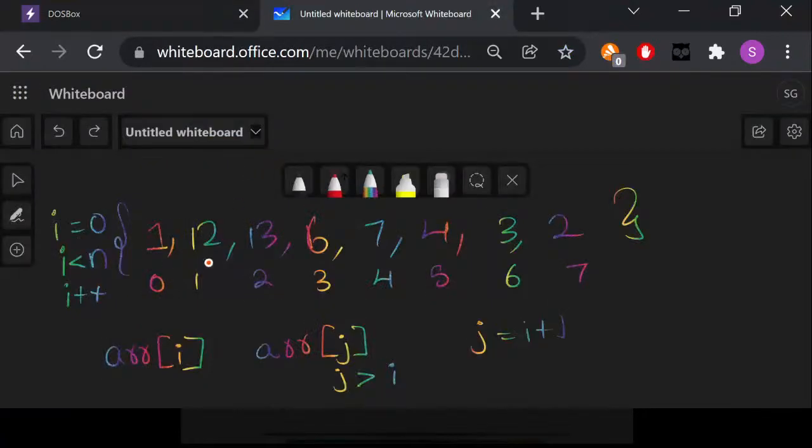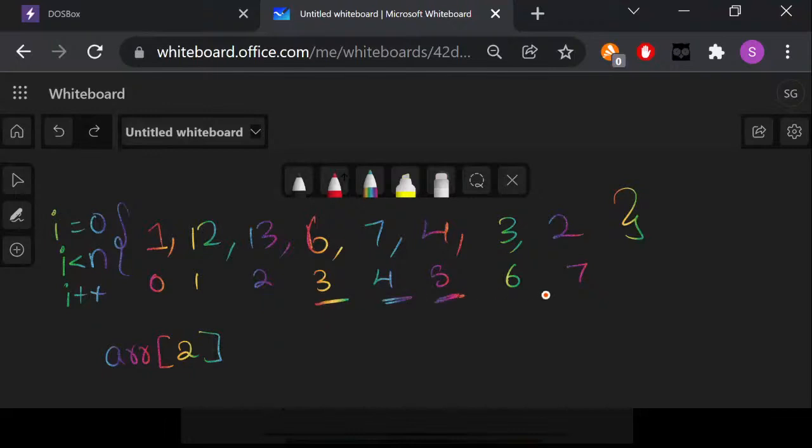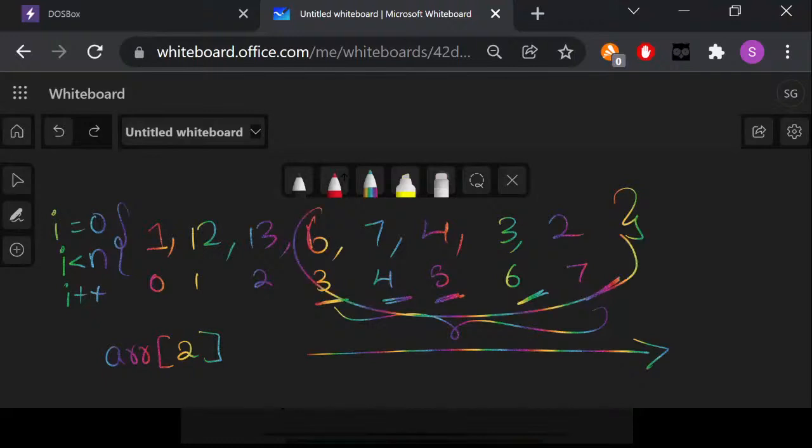Think of this logic. If you're checking if array of 2 is a leader or not, we know array of 2 is a leader here. Pretty simple logic. How are we getting to know array of 2 is a leader? Because we are comparing array of 2 with array of 3, array of 4, array of 5, array of 6 and array of 7. We are comparing array of 2 with all the elements ahead of it.